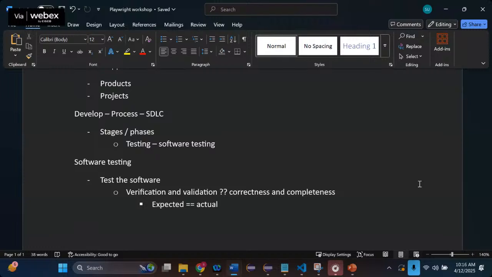But just to quickly give you a heads up, we actually perform verification and validation of functionalities, where we check for correctness and completeness. It is nothing but where we compare your expected values with your actual. Now, how do you say a particular application got tested? We have two types.